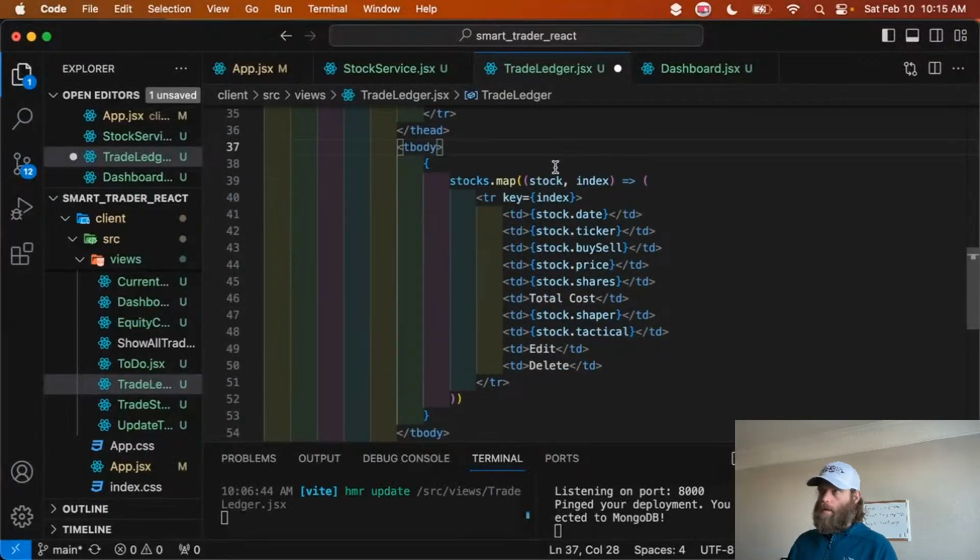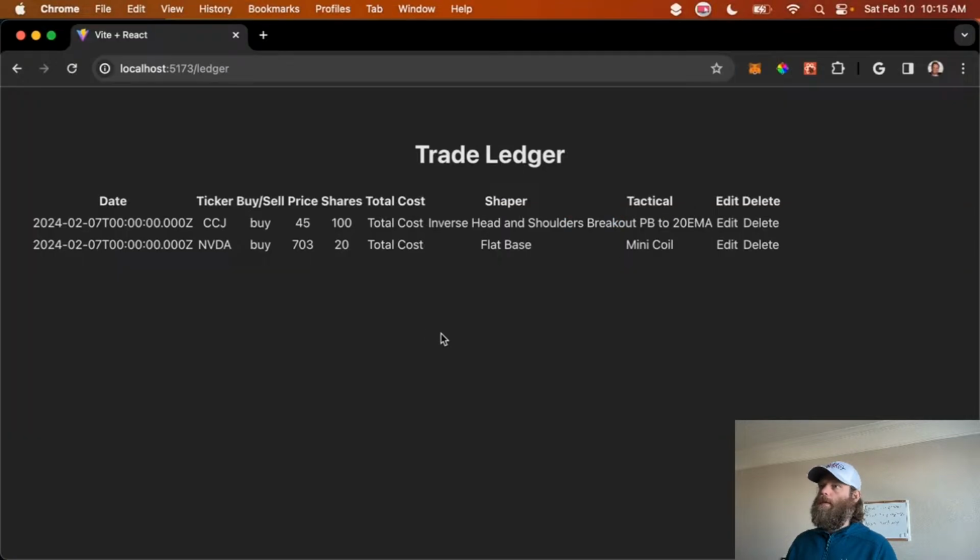Okay, it should work. Let's save it. Let's take a look. And there we go. Doesn't look pretty, but we got the date, the ticker, buy or sell, price, shares, total cost, shape or pattern, tactical pattern, and then if we want to click these and edit and delete, basically. So we're gonna have to format the date.